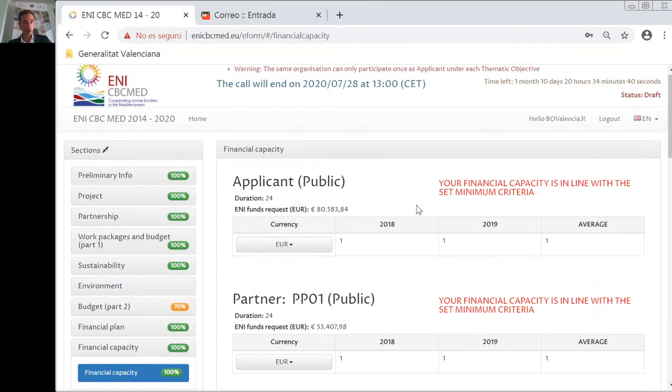But should this happen for the lead applicant, you need absolutely to meet the financial capacity minimum criteria, meaning 3 out of 4 for a profit organization and 2 out of 3 for a non-profit organization. Should you not meet these minimum criteria, the proposal would be rejected. You would not be able to submit the application.